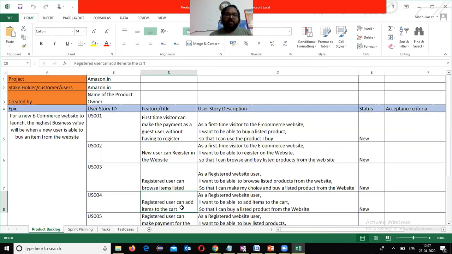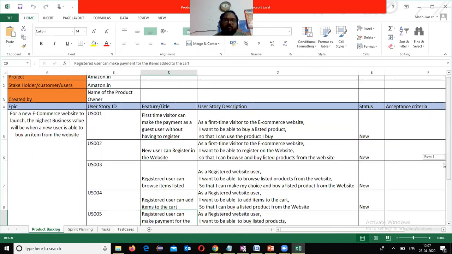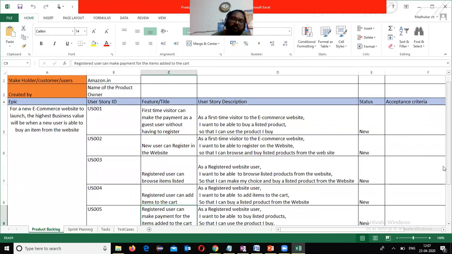A registered user can add items to cart. A registered user can make payment for the items added to the cart. That's the feature. Based on this, user stories are given like this: the user story ID, user story title, user story description. Remember that when we are working with the agile process, test scenarios are not required because the user story itself is a scenario we can consider. Based on these user stories, you have to go for the test case development, right?